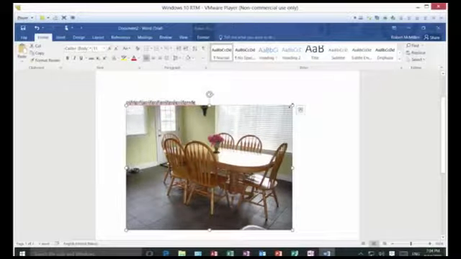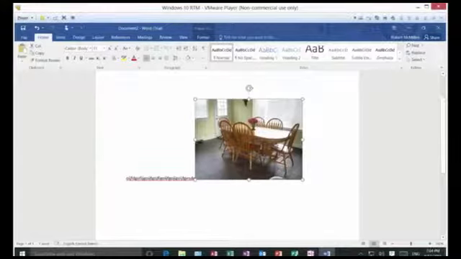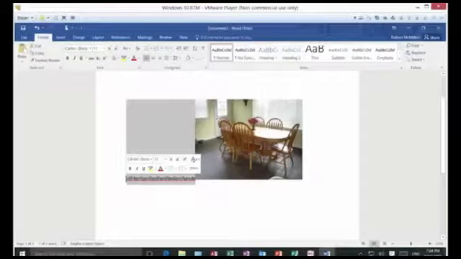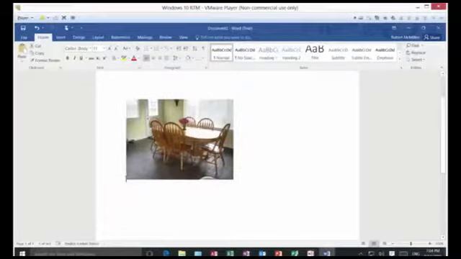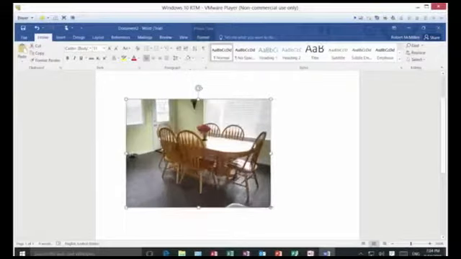Now you can also go in the upper corners or lower corners or even the sides, and you can resize it. So if I go to one of these corners here and shrink it down, there's that. Let's go ahead and get rid of this text here from earlier. And so now I made the picture a lot smaller. Of course, you can also make it a lot bigger as well.